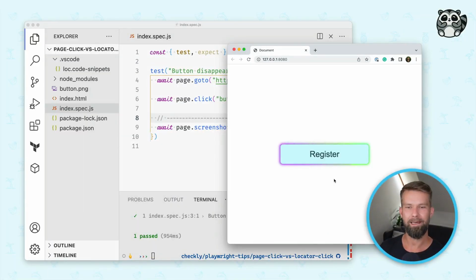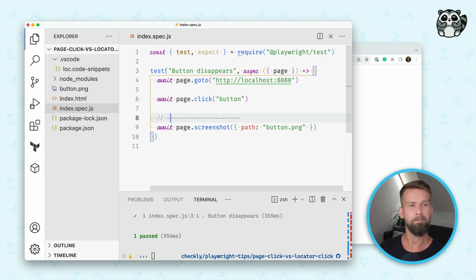I have my example page here on the right side that includes a button that, after clicking it, changes state and then it disappears. And here in my editor, you see a quick Playwright test that goes to localhost. It uses page.click to interact with the button and it takes a screenshot. And there's nothing particularly wrong with this.